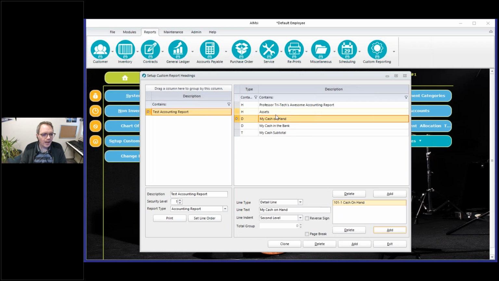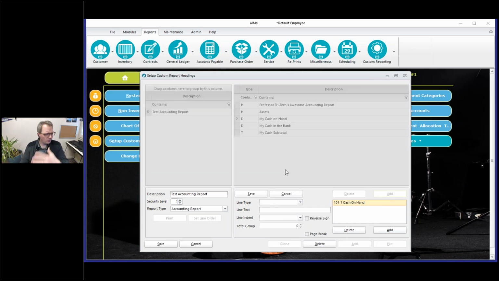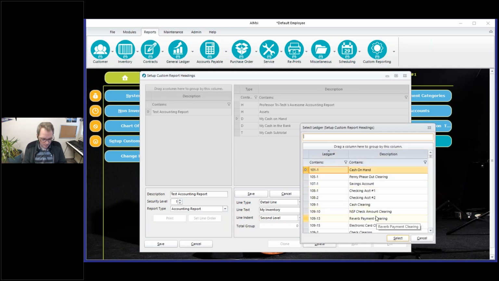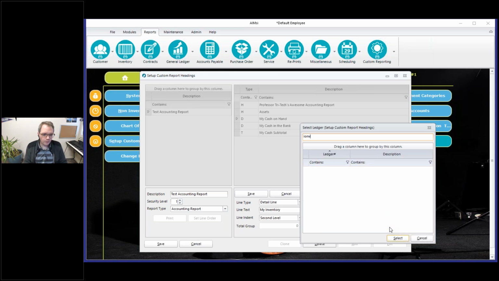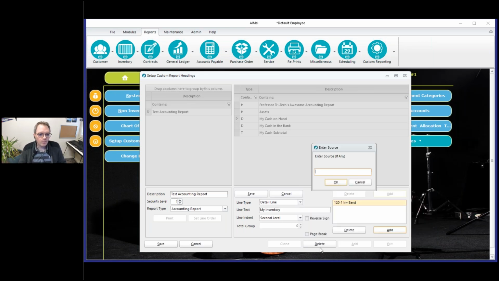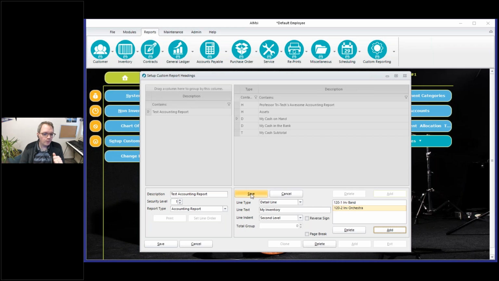Oh, I know. Actually, let's not even add another line here. Let's do this. Let's add a line, just carrying on as opposed to adding detail. Let's do another detail line. We'll indent this. So we'll call this my inventory. And then we'll indent that to the second level. And then we don't want the cash on hand in that one. Let's go ahead and add inventory band and inventory orc and no sources. So that's going to now show up. We'll go ahead and save that.